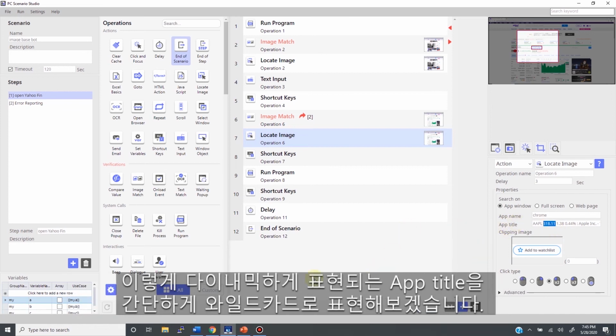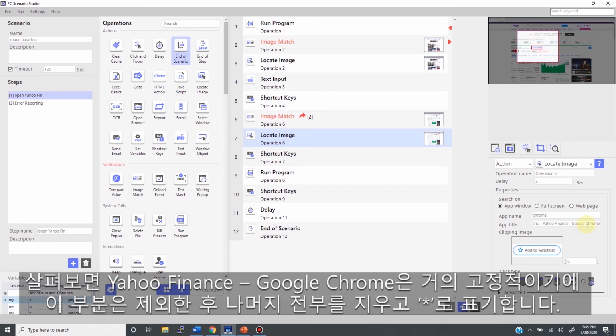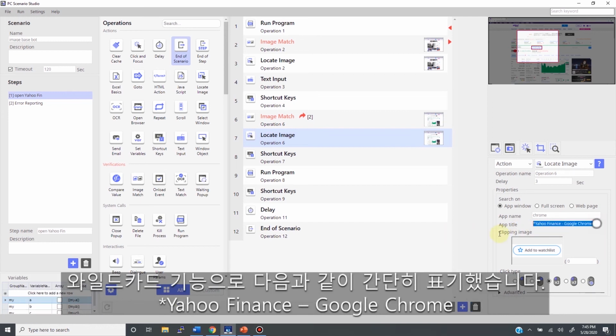How do you do that? You use the wildcard, right? So you basically come to study this and see, okay, Yahoo Finance, Google Chrome, that's pretty stable, that's pretty static. So you just grab the rest and replace everything with a star. So star, Yahoo Finance, Google Chrome. This is good enough for property, right? Yeah, it's very stable, static.